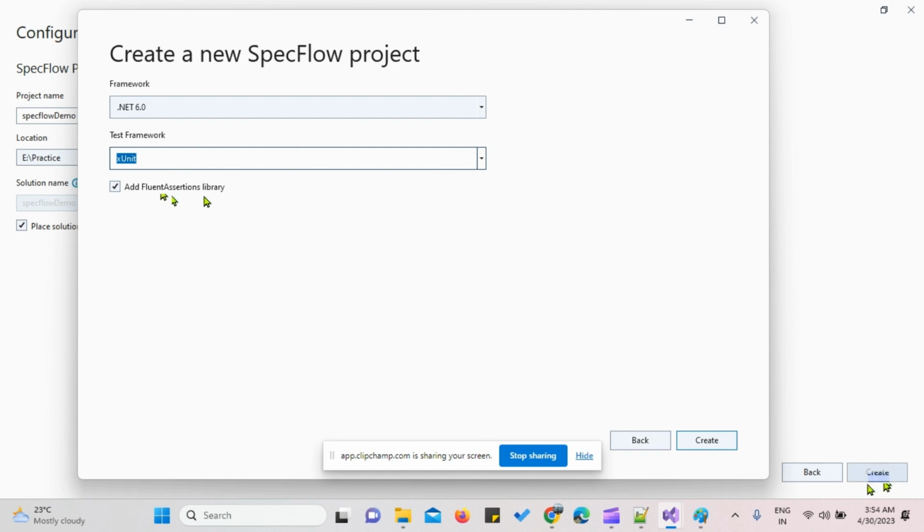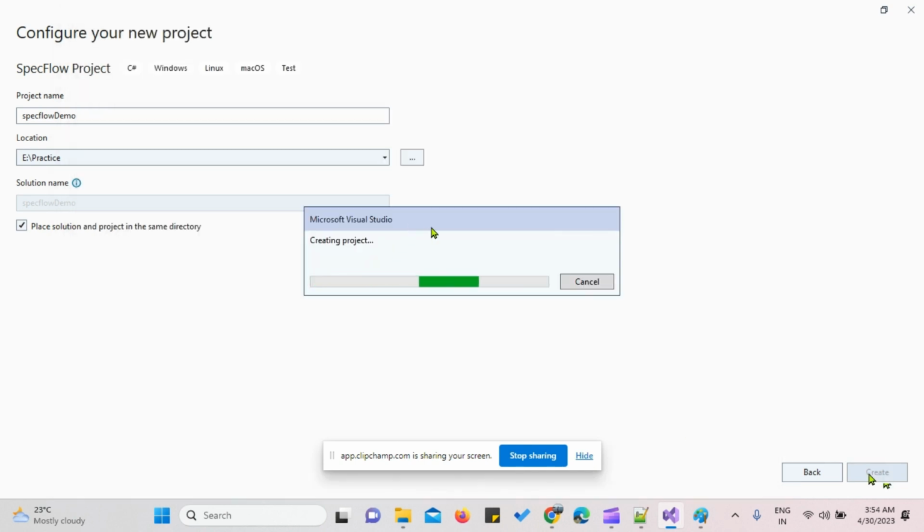This is Fluent Assertions, a library which will be added to your solution and used for assertions. For this demo, it's not required. If you want to ignore it, you can uncheck it. I will leave it checked, and then I create it.